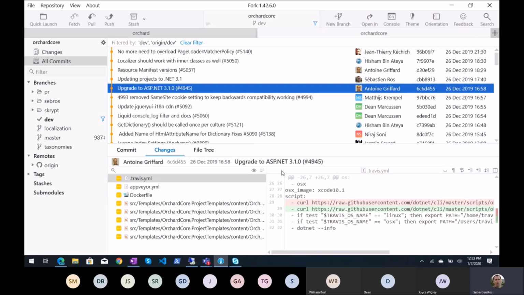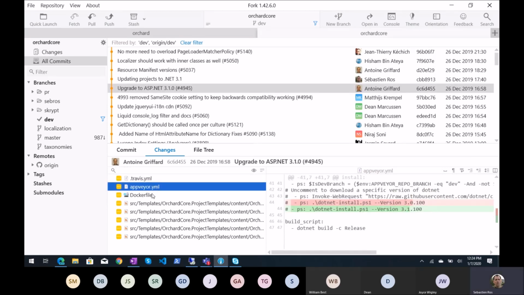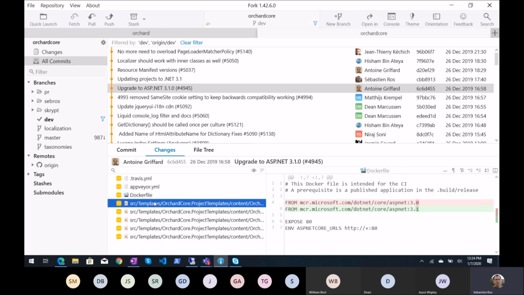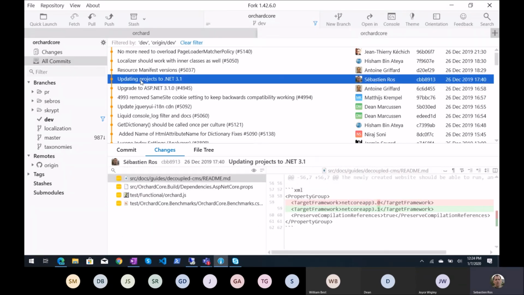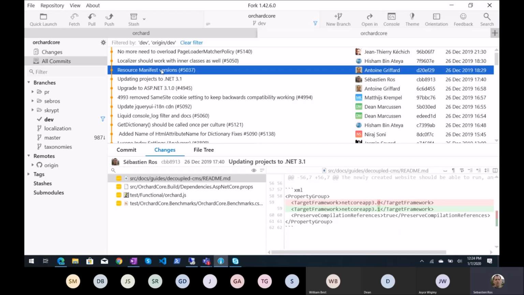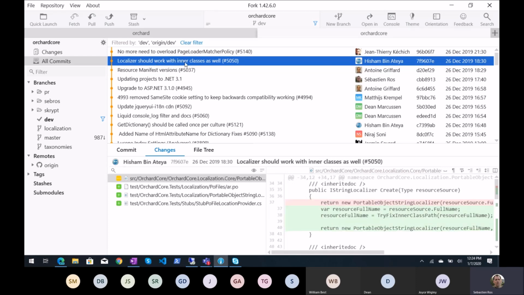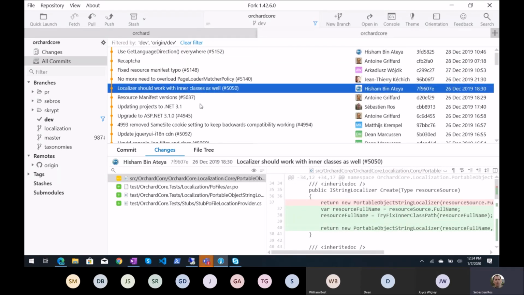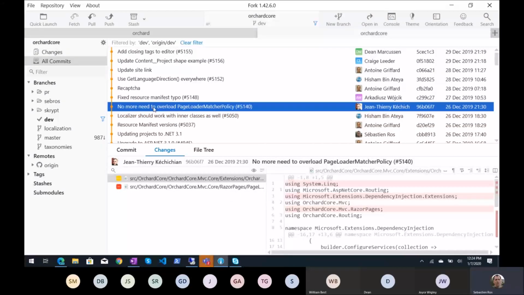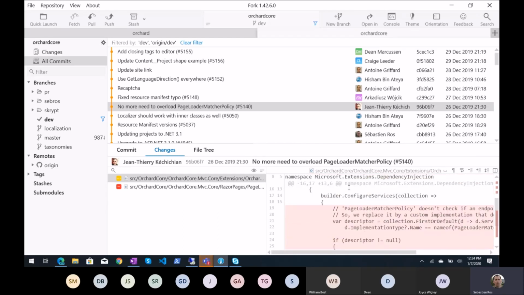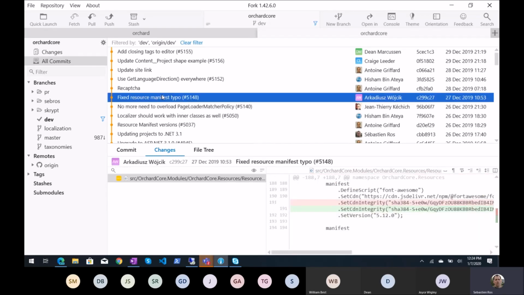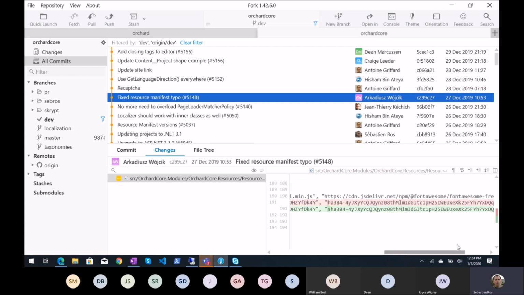Upgrade to ASP.NET 3.1, finally. So everyone must know about that because now it's required, 3.1. And the templates, some were missing some things. Then Antoine updating the versions. Localization work with inner classes, okay, extracting the PO files. No more need to overload page loader matcher policy because the bug has been fixed in ASP.NET 3.1. Fix resource manifest typo. Yeah.